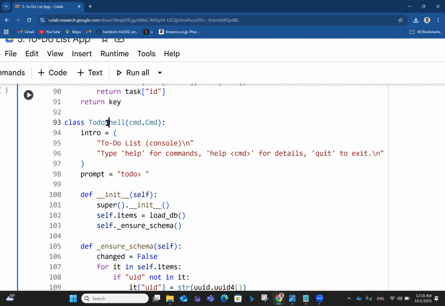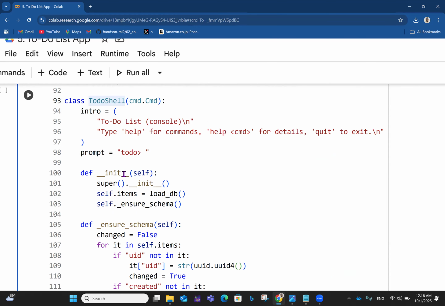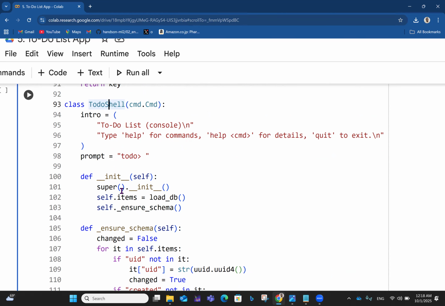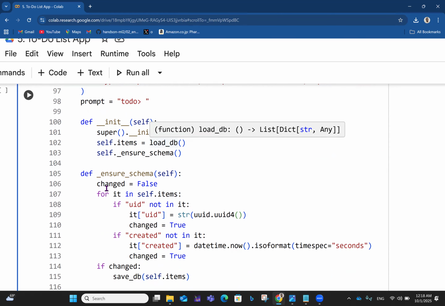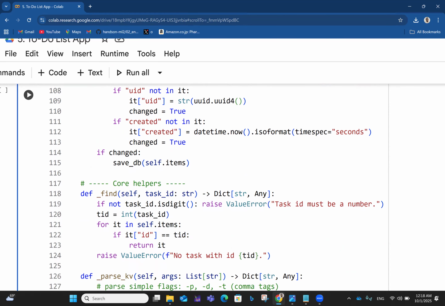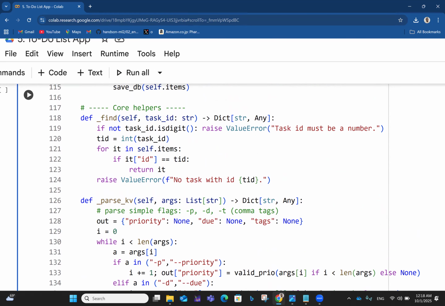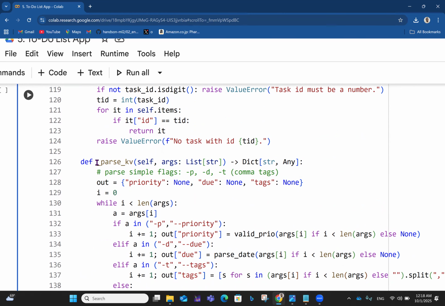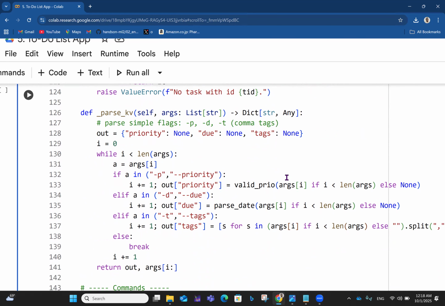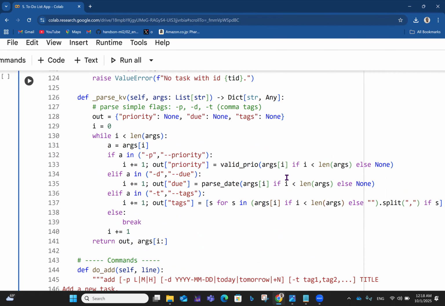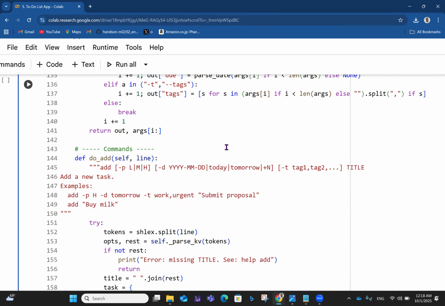Okay. From here, we have a class defined. So we did object-oriented programming in data Python basics, right? So in this case, now we have this to do shell, and then we have a super class with a parent class and a child class, so to speak. Then you have ensure schema using all of this. Then you have some core helpers here. So you have a function called underscore find, and then you have defined underscore parse underscore kv, like all of this. Then you have commands now.